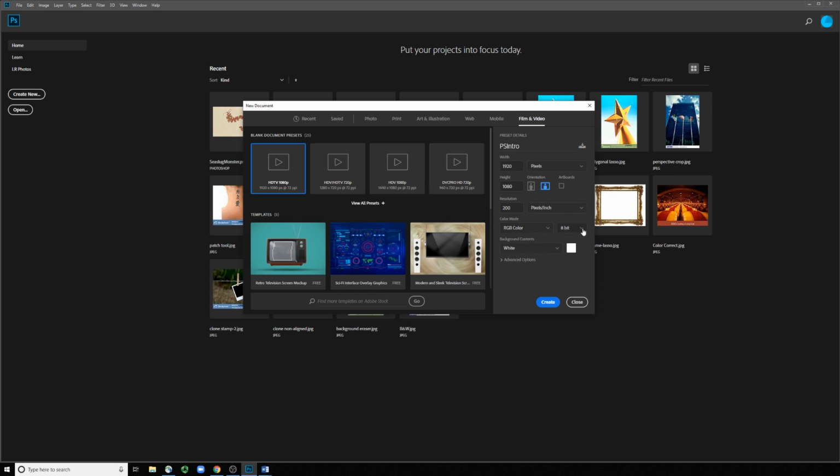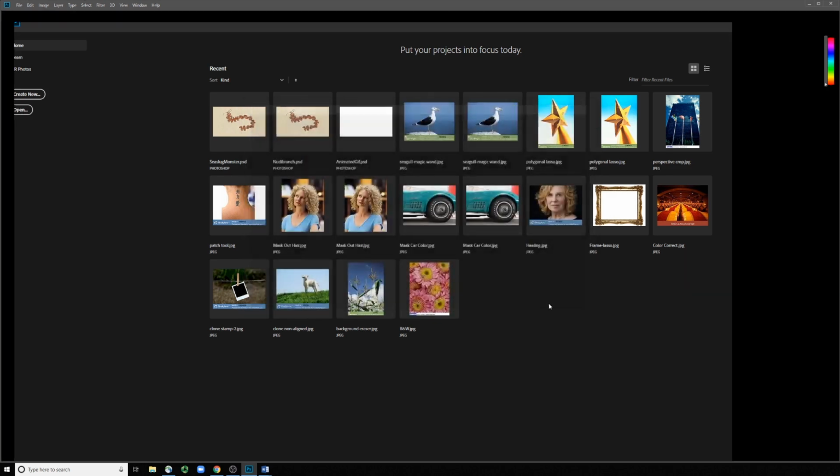We also have different bit rates here. So 8-bit allows you to just have straight normal colors. There's no transparency at all. 16-bit will allow for transparency, and 32-bit allows for alpha channels. So I'm going to leave mine at 8-bit. You can change your background contents to be white, black, or a random color just by clicking this little box. I'm going to leave mine at white, and I'm going to hit create.